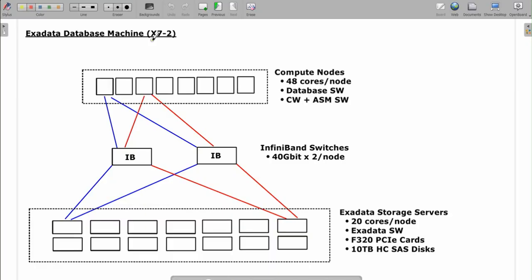Looking at this in a simple example, with the Exadata Database Machine X7-2 full RAC configuration, you will have an 8 node cluster. And each compute node comes with 48 CPU cores. The database software, clusterware, and ASM software are installed here. And to balance disk I/O transfer, we installed 2 InfiniBand switches. At the storage level, to maximize the spindles, we added 14 Exadata storage servers. Each server comes with 20 CPU cores, flash memory space, and 12 physical disks. And all these components are balanced, tested, and configured.